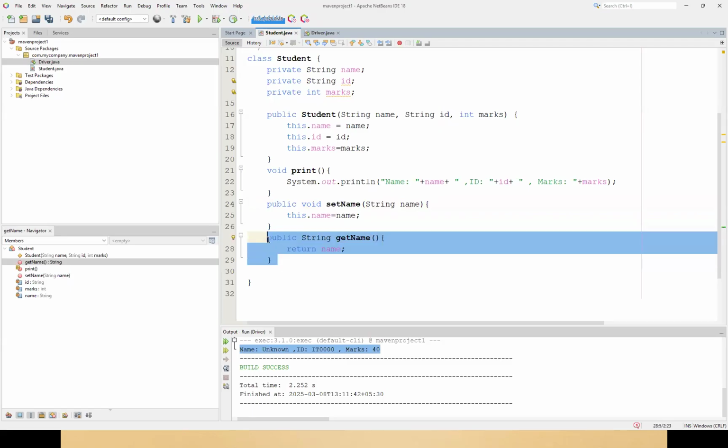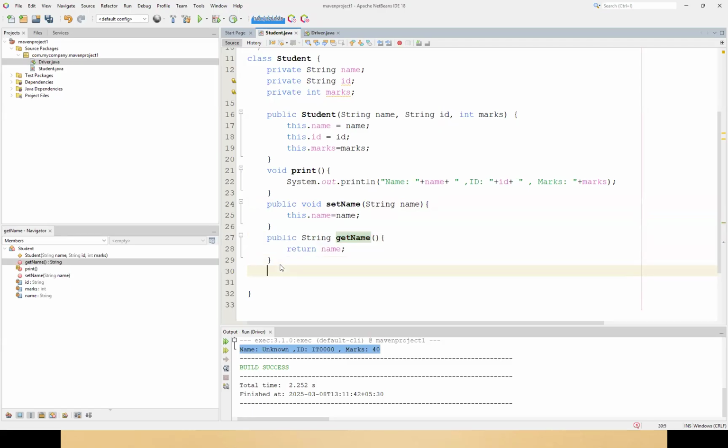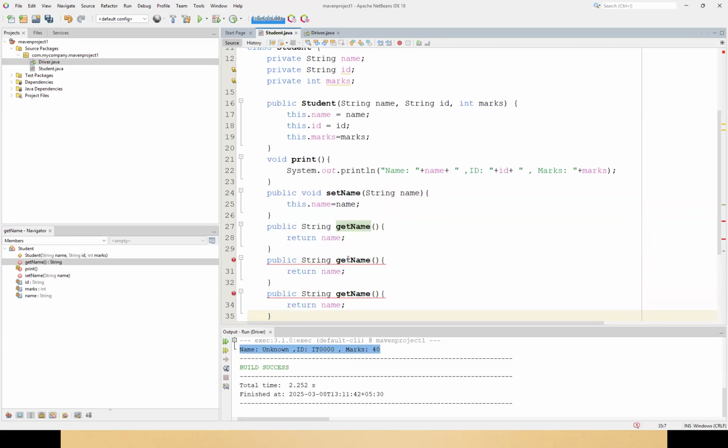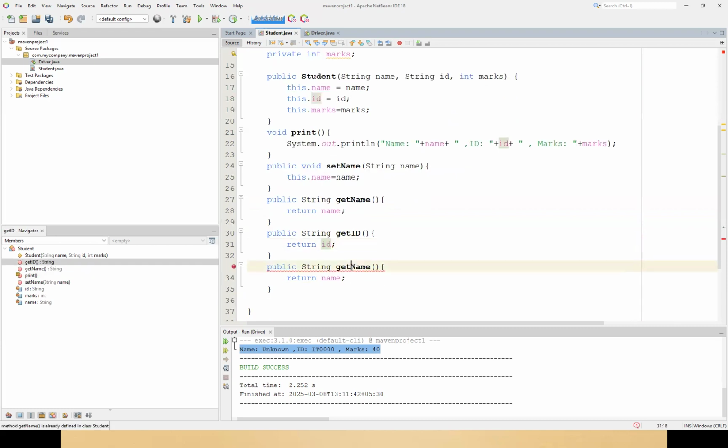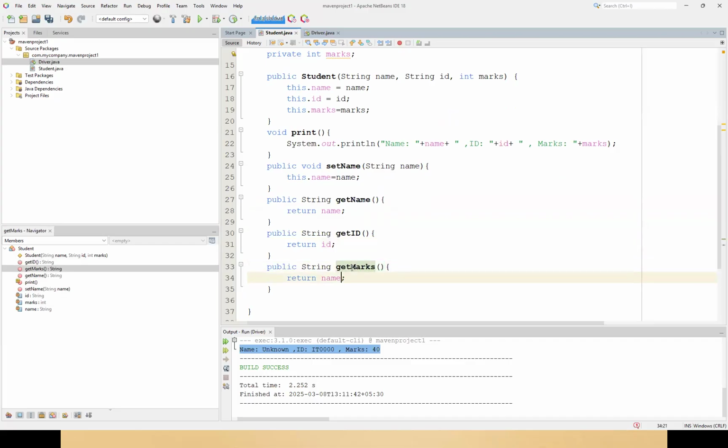Now, let's say I want to allow outsiders to read the ID, then I can declare getID and return ID. And if someone wants to take only the marks value, I can declare getMarks and return marks. So I'm declaring the methods which I want to declare.